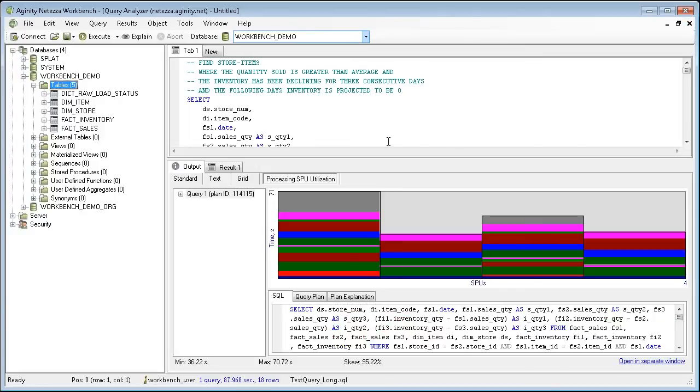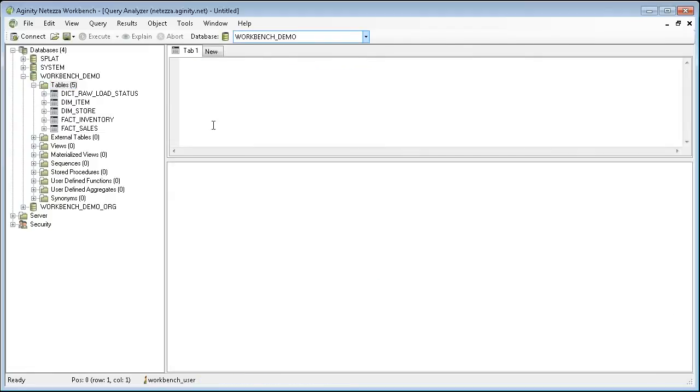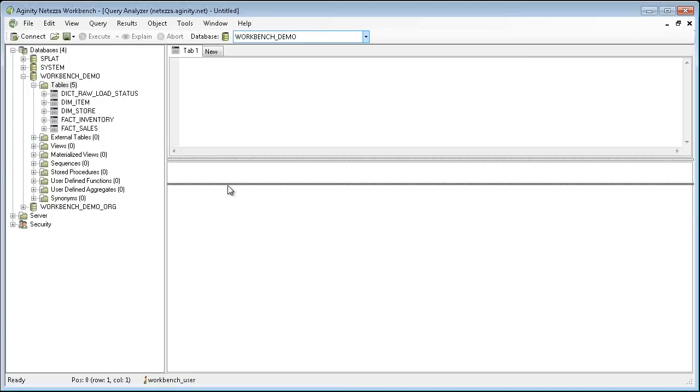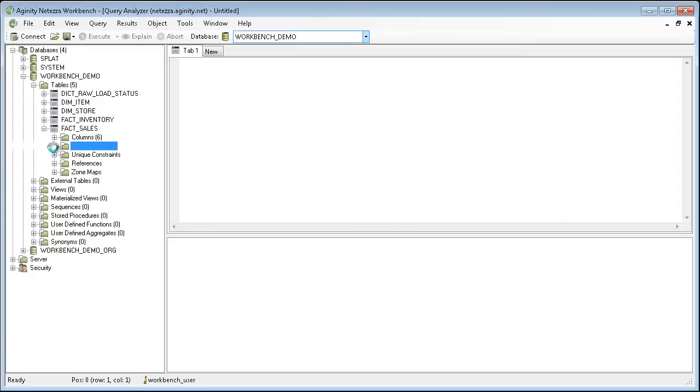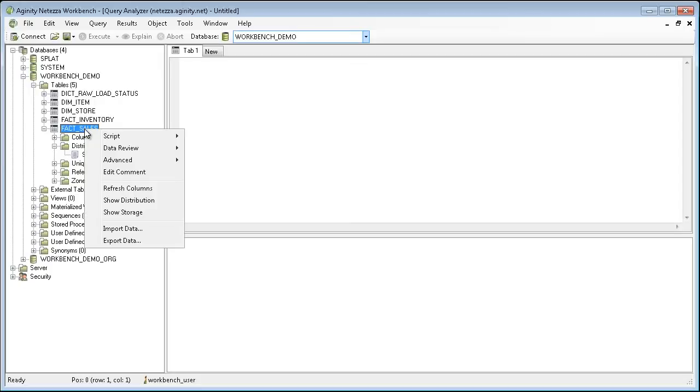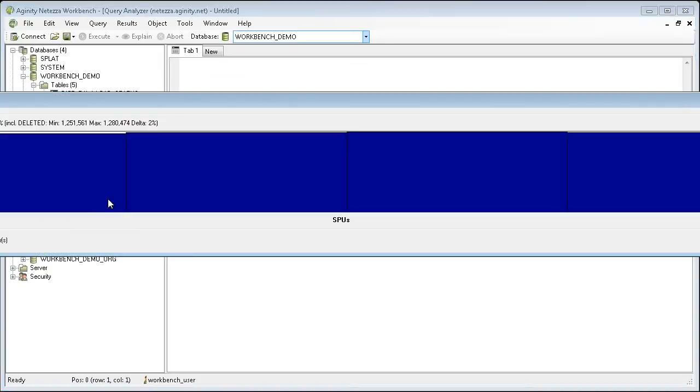and close the query and start to take a look at some of our data to see what's going on here. And there are some data analysis tools inside of the Workbench which we aren't showing here, but we'll show in other tutorials. So we're going to look specifically now at the fact sales table. See that it's distributed currently on store ID. And let's take a look at how that's distributed.